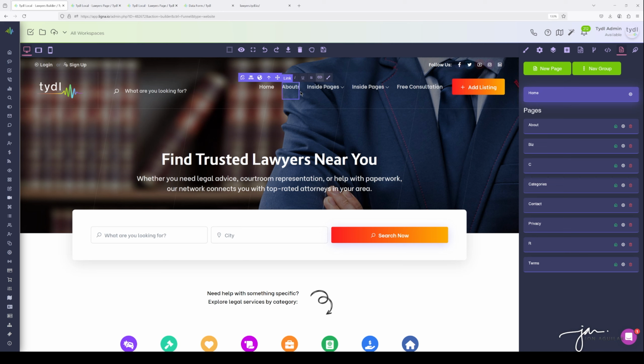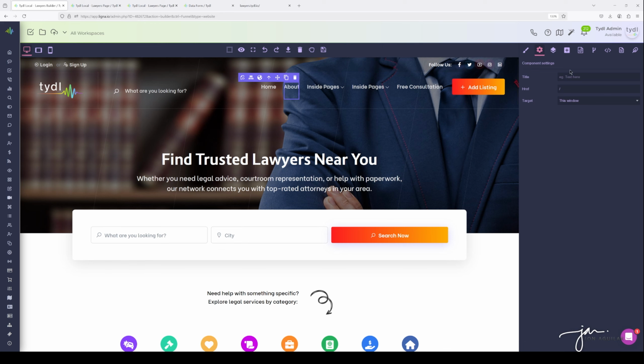So for instance, if I wanted to change this particular link to about, I would name it about, and then I would click on settings and change it to forward slash about forward slash. And that's it. Now I'm linking to about. If it was about us, I would grab that about us and do it that way. So it's just forward slash, forward slash.